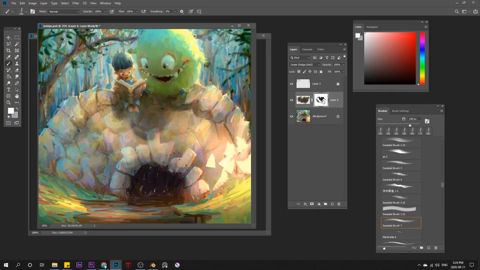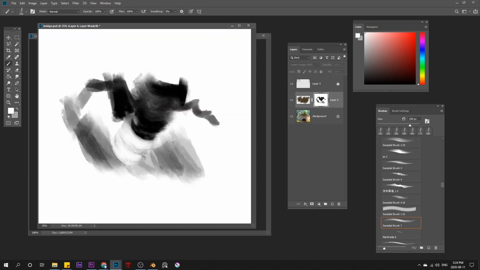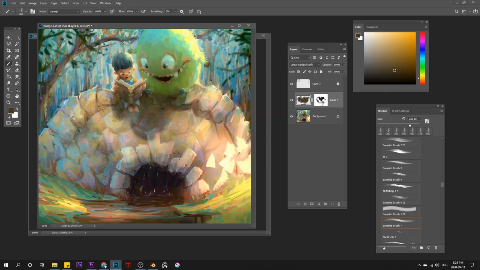If you want to see exactly what's on this, hold Alt and click the layer mask. And this is my black and white mask that's controlling this layer. To get out of this view, you could Alt click again, or simply just click on this layer. And then you're back in your painting where you could select various layers. All right, some very handy stuff there.